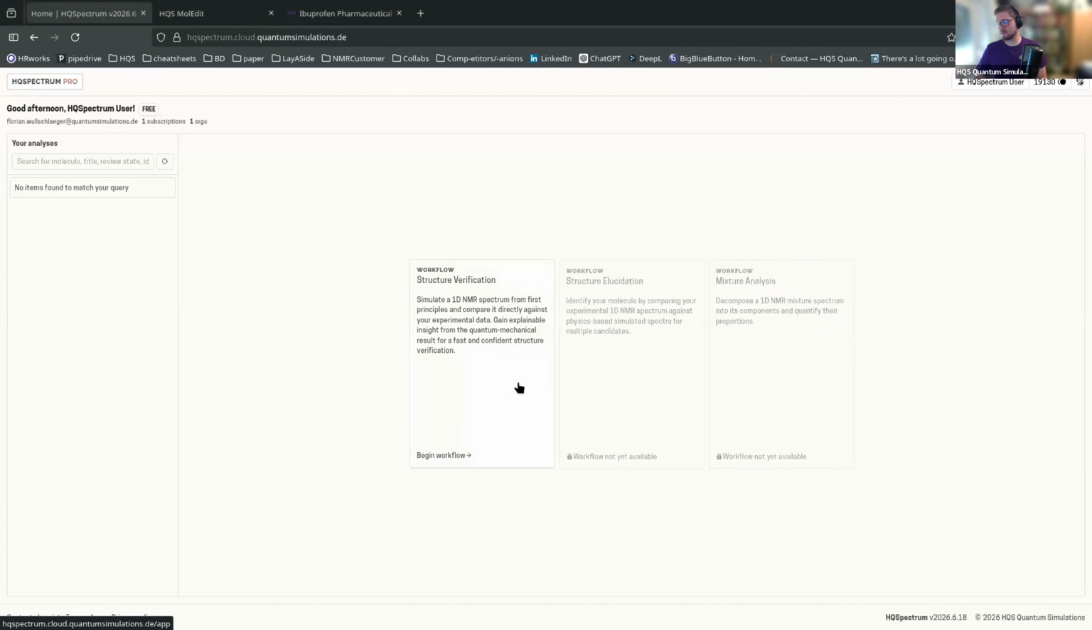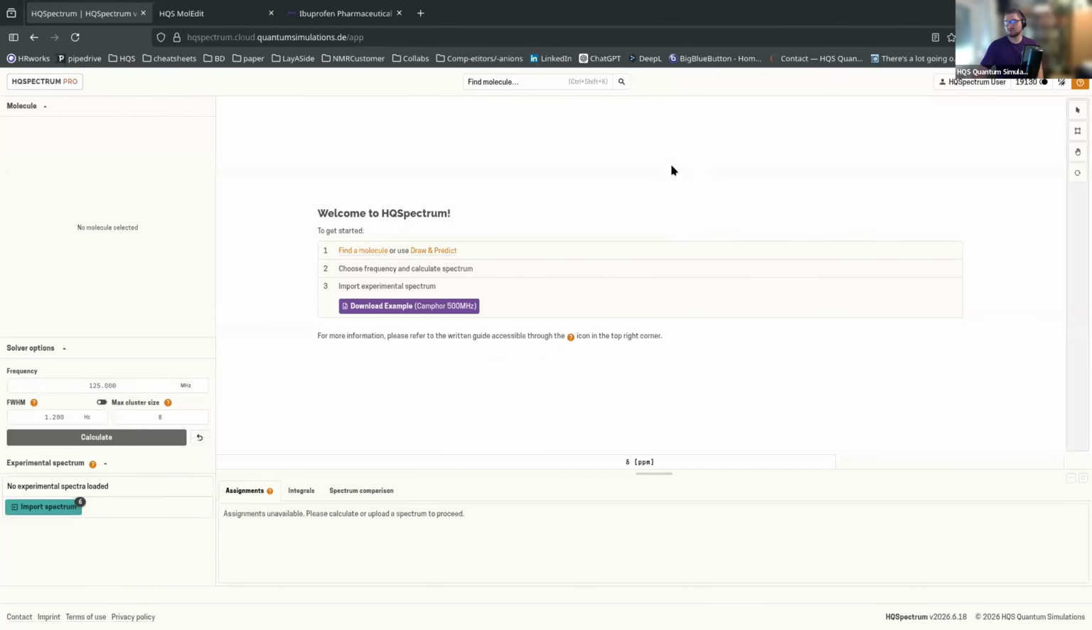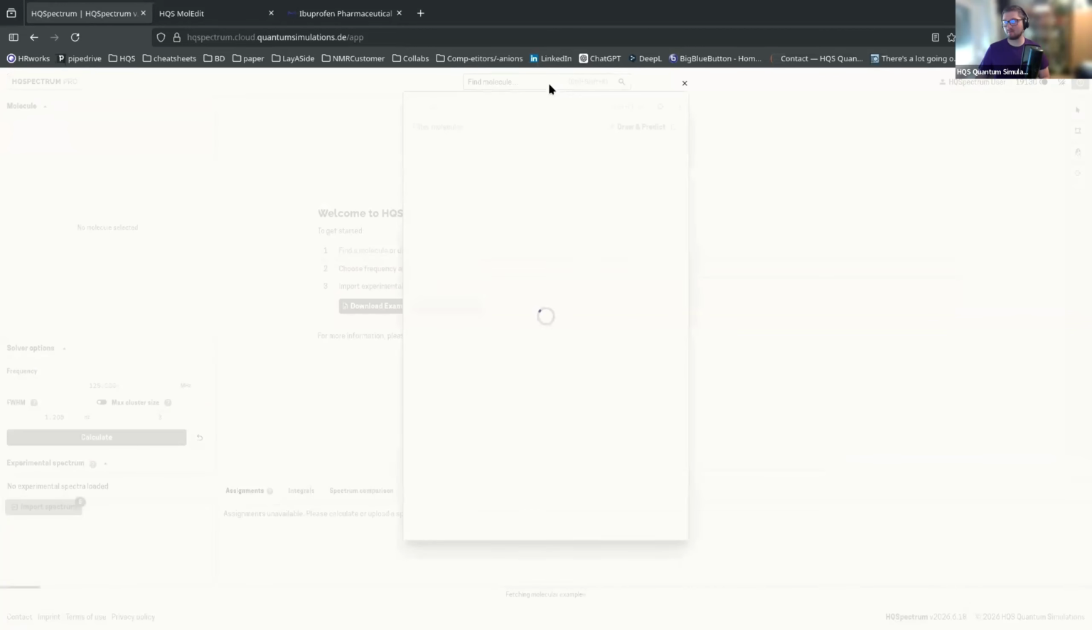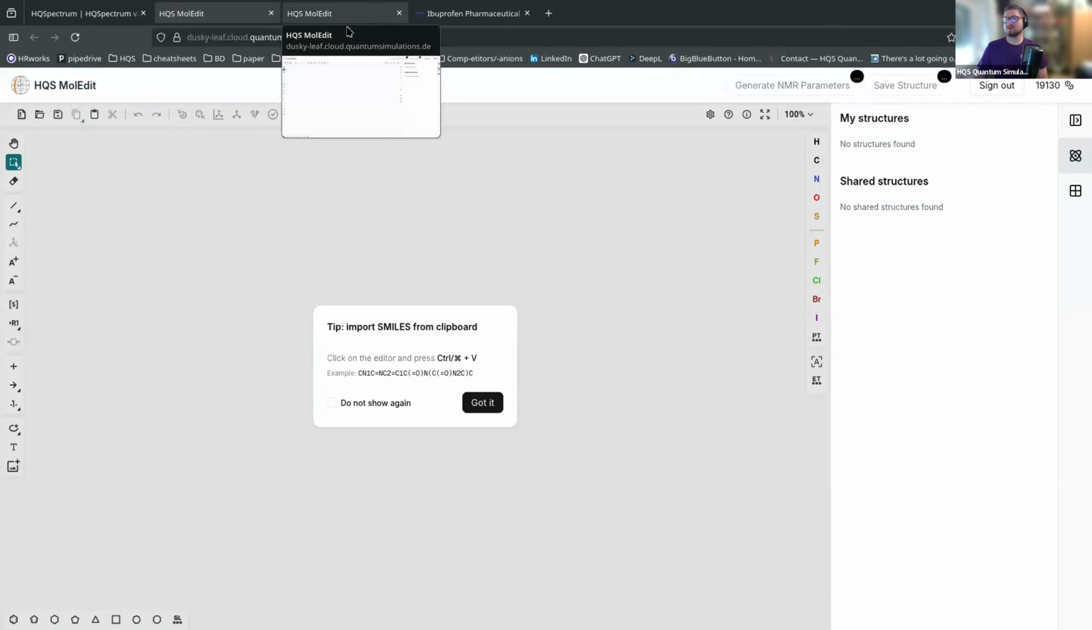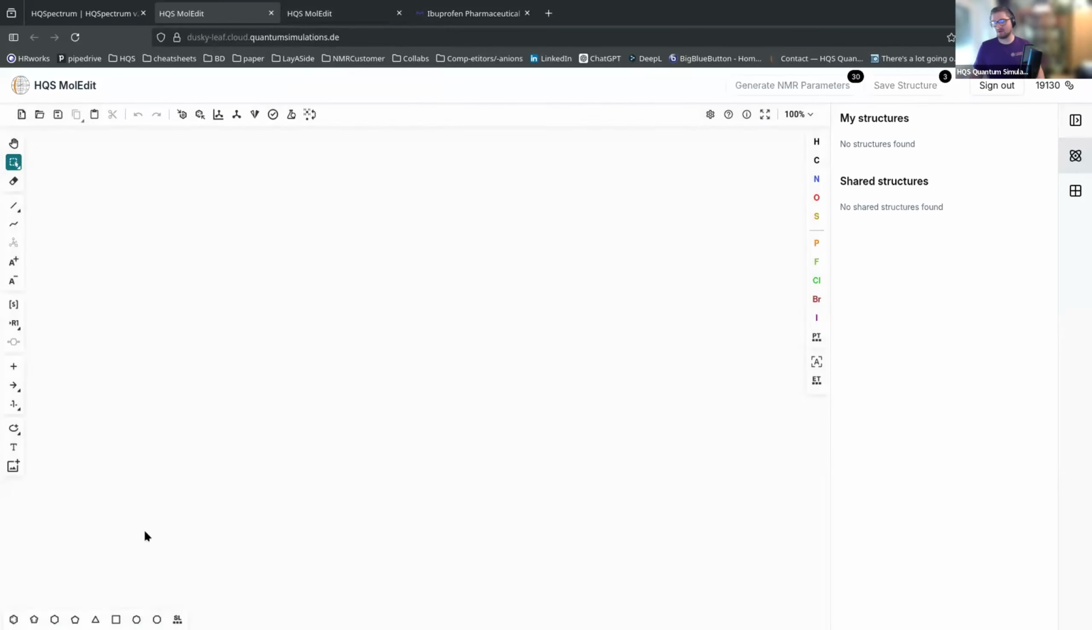So up until now, we have the structure verification workflow, which can be started using any molecule from our list. You can also import your own molecule parameters, which you could do if you have a really large molecule. Or the really cool thing you can also do here is use this draw and predict tool from our side, and I will try to draw a molecule which any one of you might know.